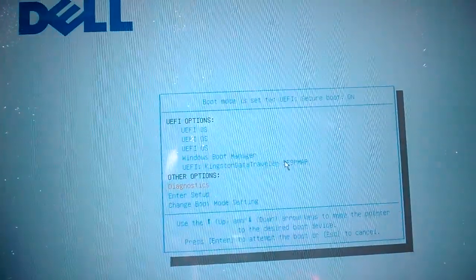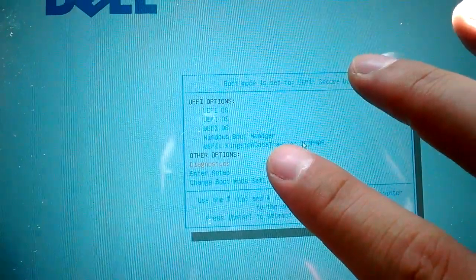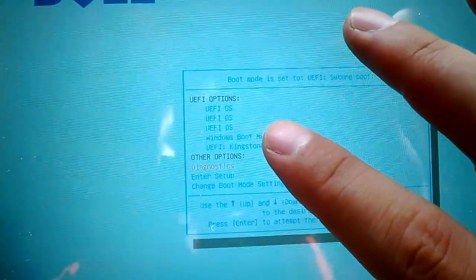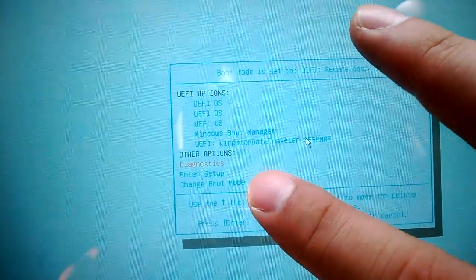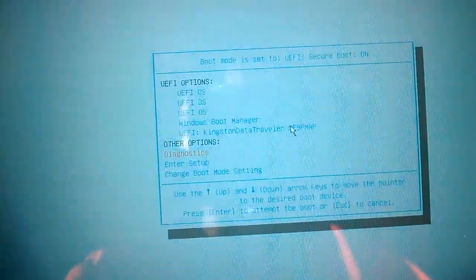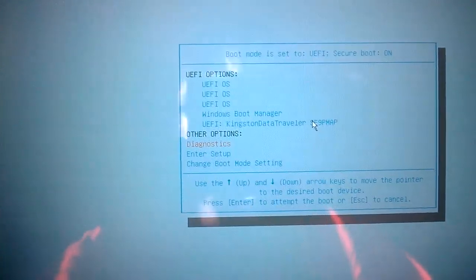Just press that and it'll take me to diagnostics. And I can check to see if my tablet is working fine. So that might be useful. And you can actually go into the setup screen or, what they call the, I guess it'd be equivalent to the BIOS screen.